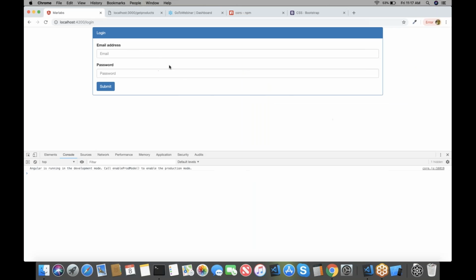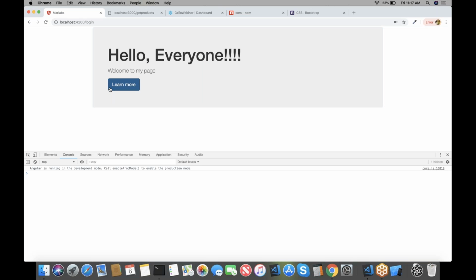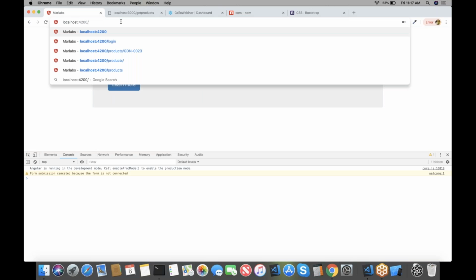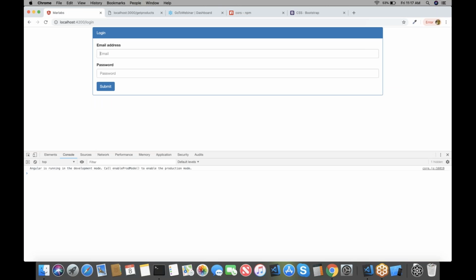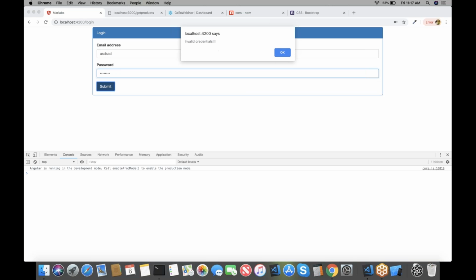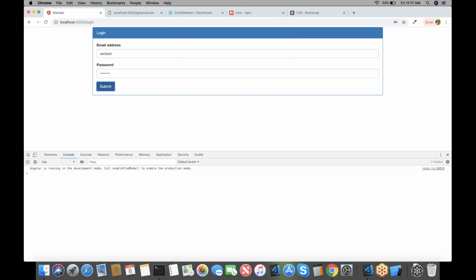So now let's see whether it works. I'm just going to give admin and admin. I click submit. It actually took me to the welcome page. Now let's go back to this login again and try with an invalid thing. I'm just giving something like this. If I click submit, it pops up invalid credentials and it stopped there. It doesn't proceed anywhere. Is that clear, everyone? Okay.